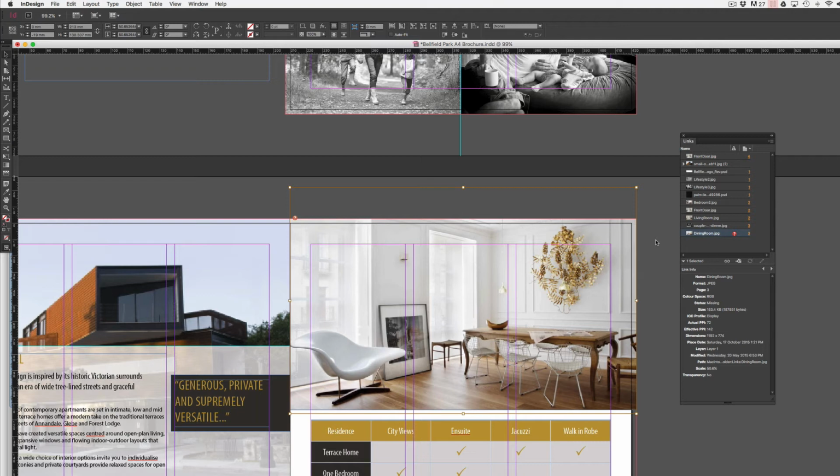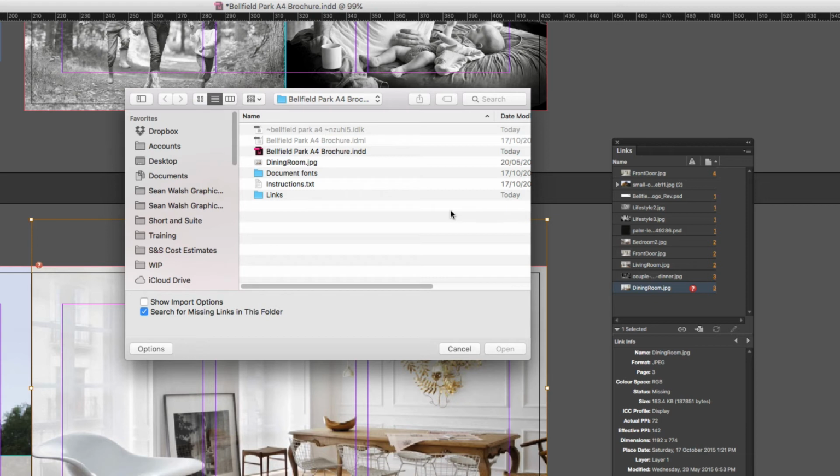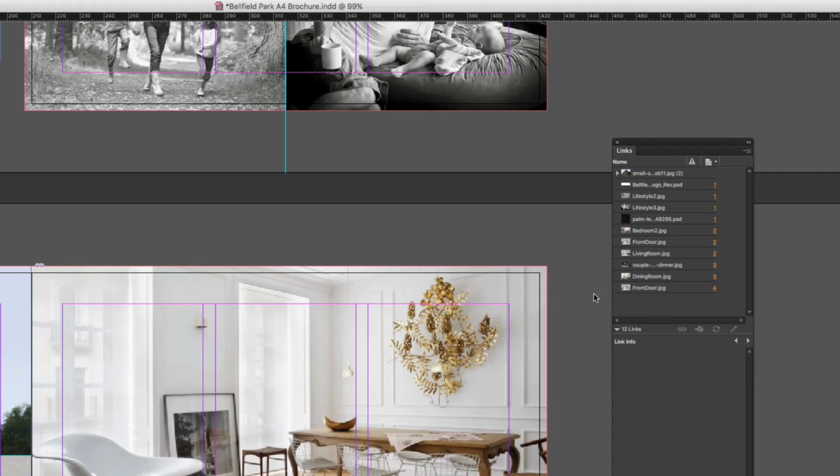The quickest way to resolve the issue is to locate the original file and place it back into the folder from where it came when I originally placed it. I can also locate the file if I come across to my links panel again, and then just by double clicking on that red question mark, it opens up my window, and then I can navigate to where the file is saved. There it is there, so I just select the file, click open, and as you can see, that error message has been resolved.